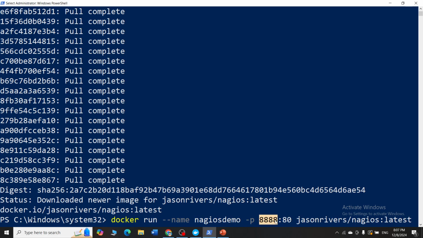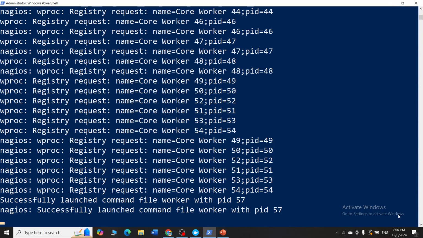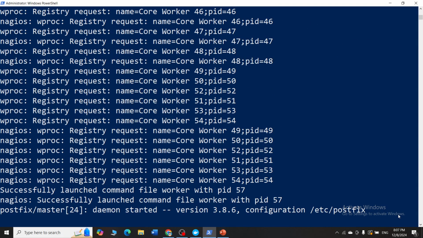We are trying to map it to our computer port so that we will be able to access this service on the web browser, right? And JSON reverse Nagios latest is the software image that we have downloaded from the Docker Hub. So what will happen when I press enter? Docker will start the Nagios container. Okay, so you can see a confirmation message saying Nagios is successfully launched. If you get this message, that means Nagios is successfully launched.